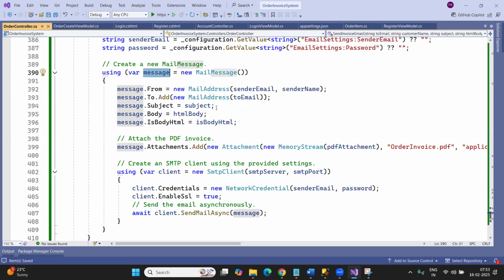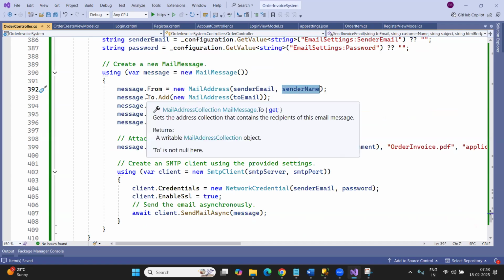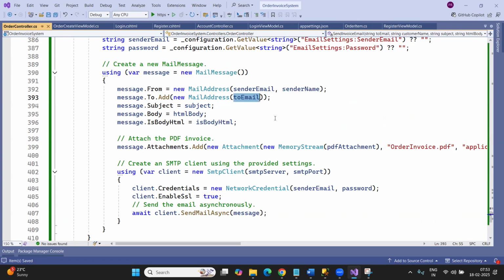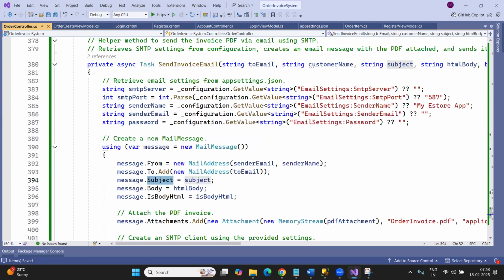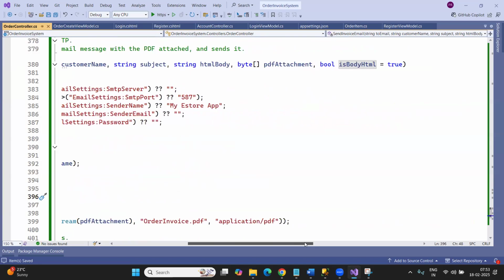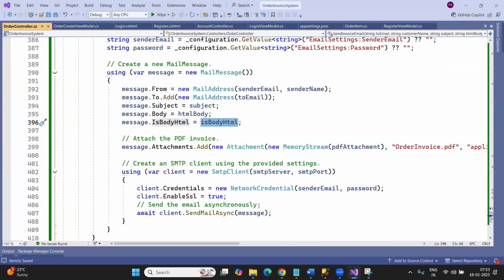Then it is preparing the mail message. In the from, whatever the sender email and sender name you want to provide. In the to, it is providing the recipient email address. The subject is whatever subject I received as input. The HTML body, this is my HTML body. Is this content some kind of HTML? That is what I'm going to store here.